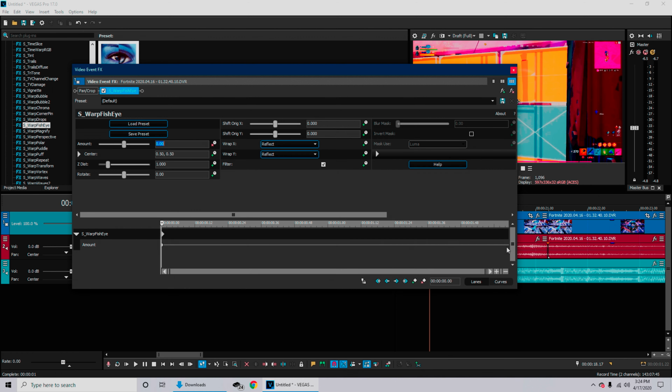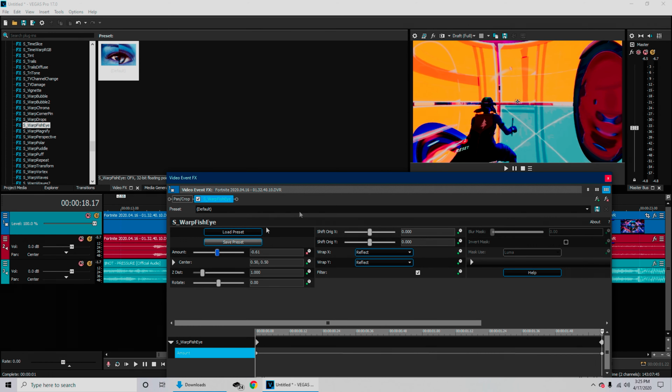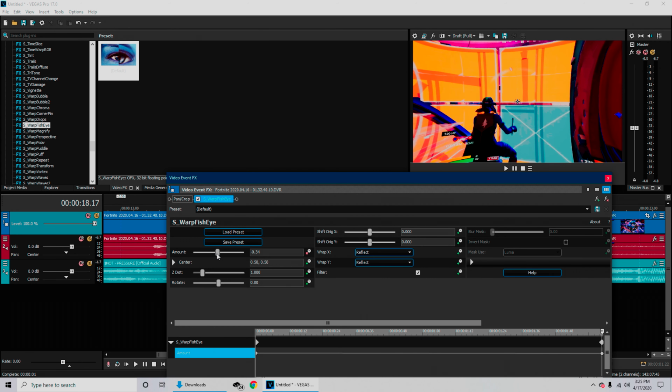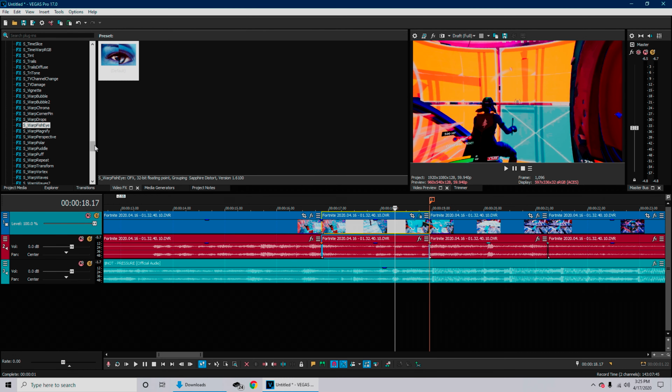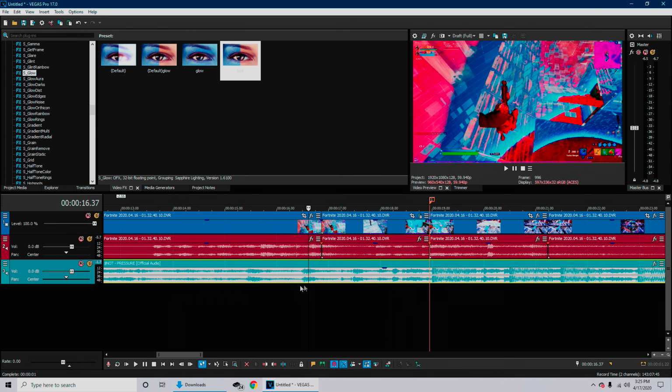Then press animate right at the end of the clip. This one I would suggest doing the end just because it looks a little bit cleaner. But then drag this to what you want. I'm gonna do around 0.30. You can see how the color is distorted again. It's annoying, but I'll just add the glow to it again so it's back to normal.